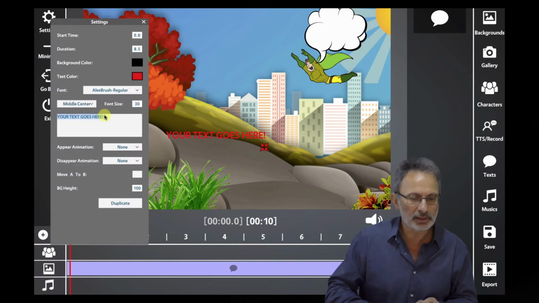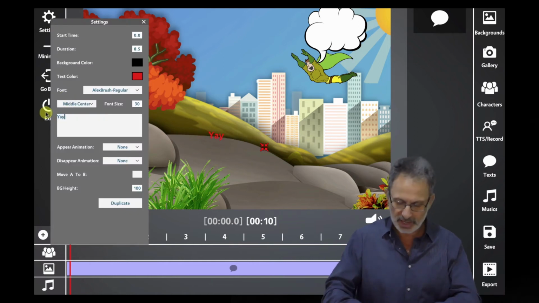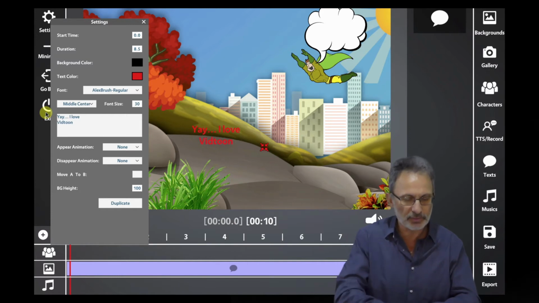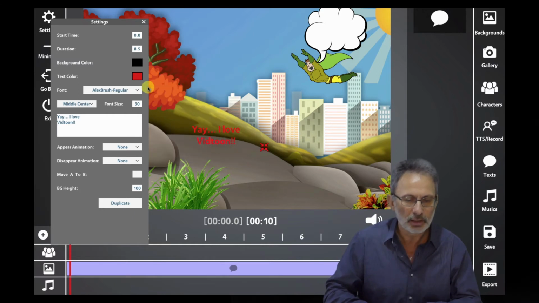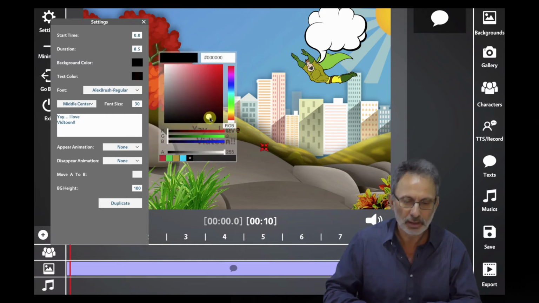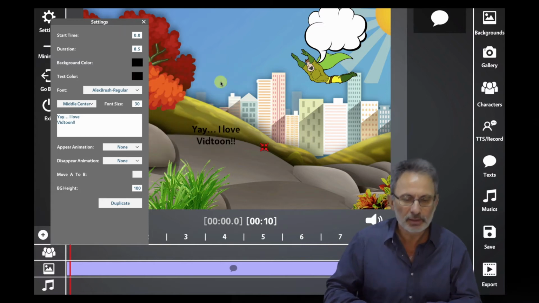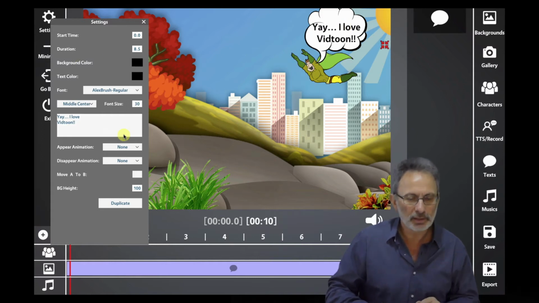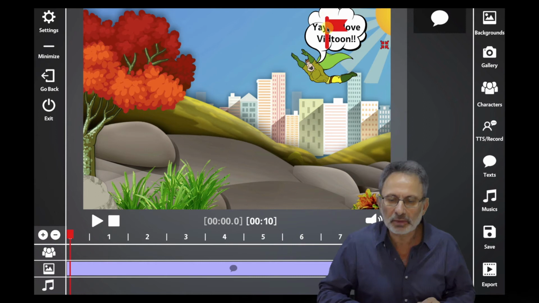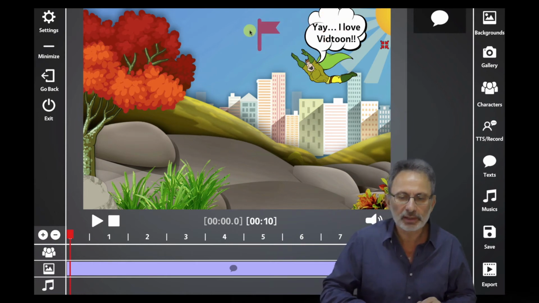Settings, edit. Yay, I love Vidtoon. Yes, make it black. Okay, drag it into the bubble, and then Move A to B. Okay, so it's about a centimetre across, so just drag that.